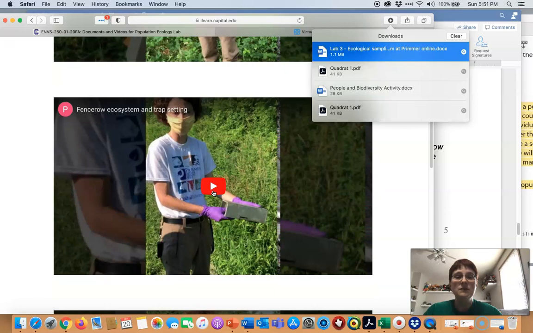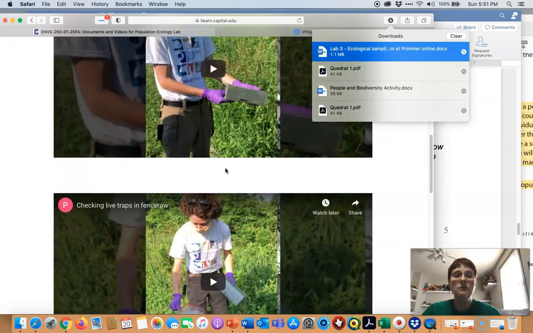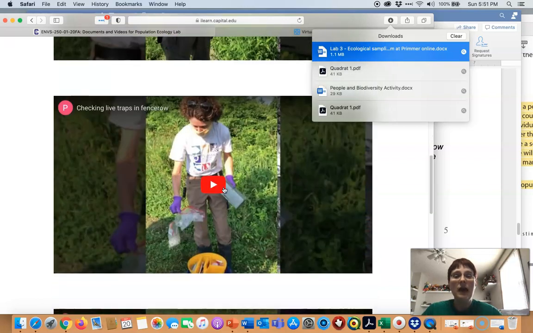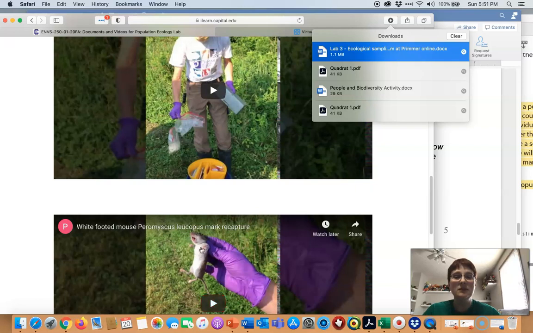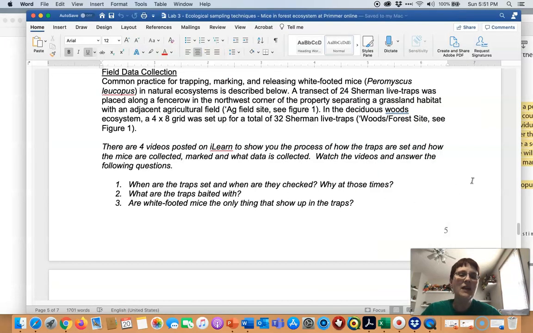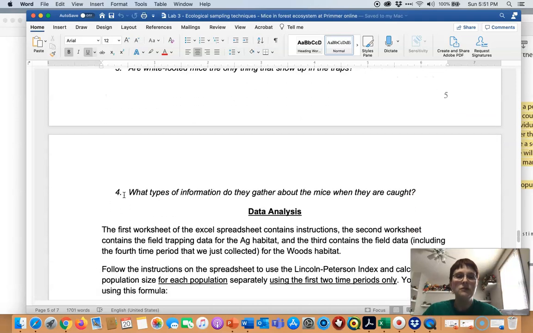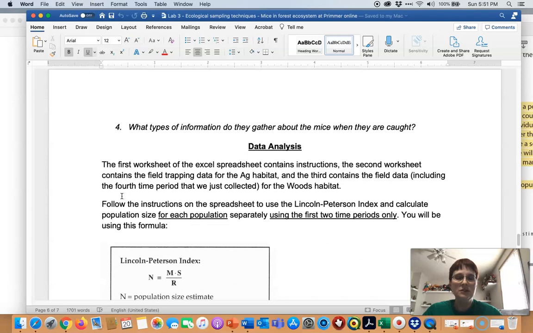The fence row ecosystem. And in both of these videos, she gives you some information about what these white-footed mice are eating, but also how they do the trap baiting and so forth, and then how they actually handle the mice. You can see the little guy right there, and what kind of data they collect on it. I want you to watch those 4 videos and then answer the questions that are here about what's going on in those videos, what they're doing as far as the research goes.